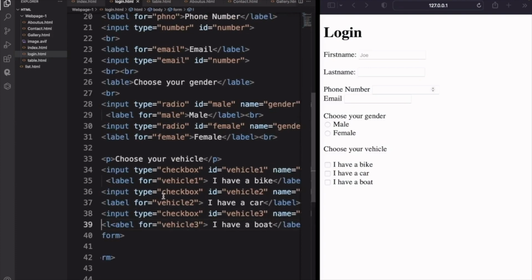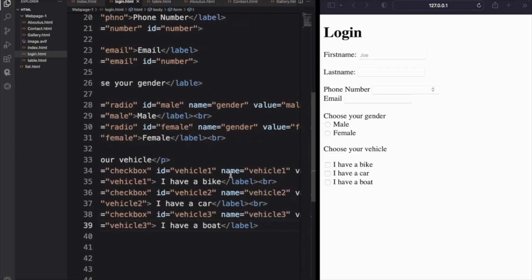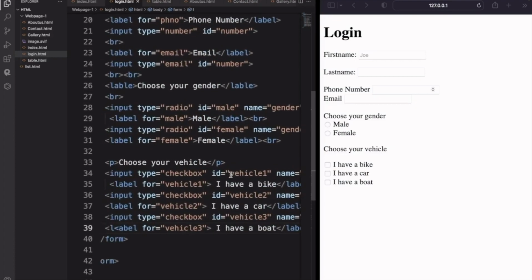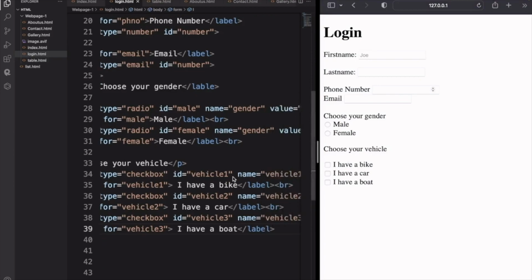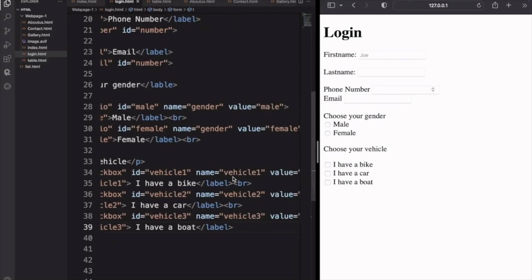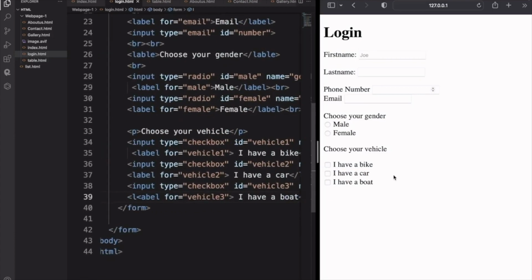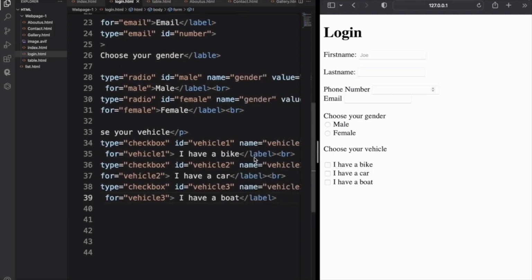So it starts with input type equals checkbox, ID is equals to vehicle, name is equals to vehicle, value is equals to bike. So to make this box appear, we have to put in the type as checkbox, the ID as vehicle 1, the name as vehicle, and value is bike. Similarly, for that I need a label that says that I have a bike. So the label for vehicle 1 is I have a bike.